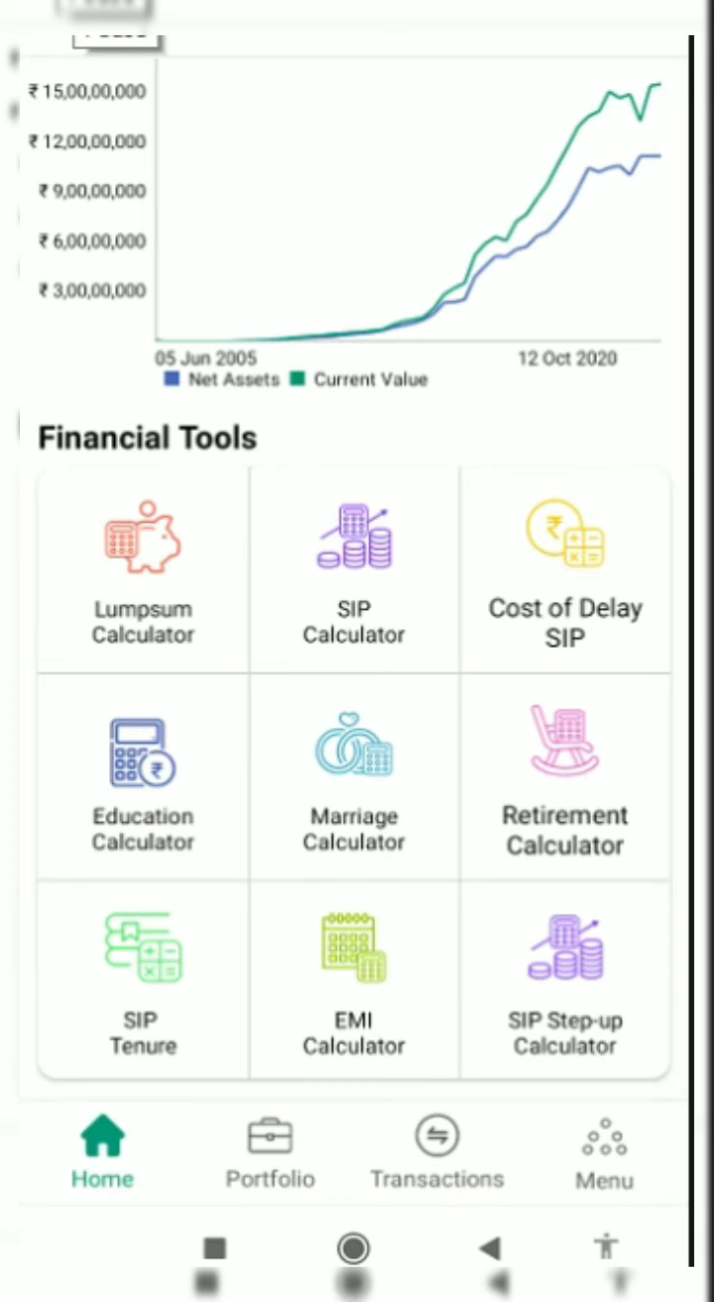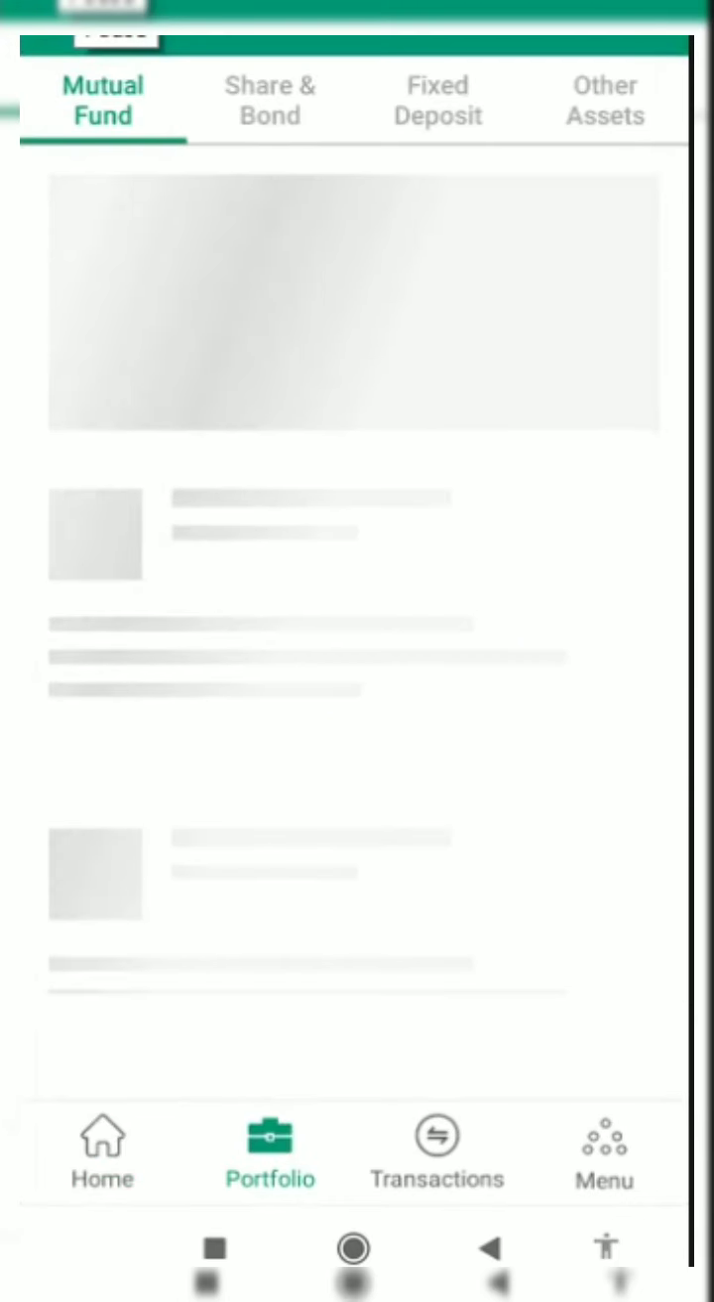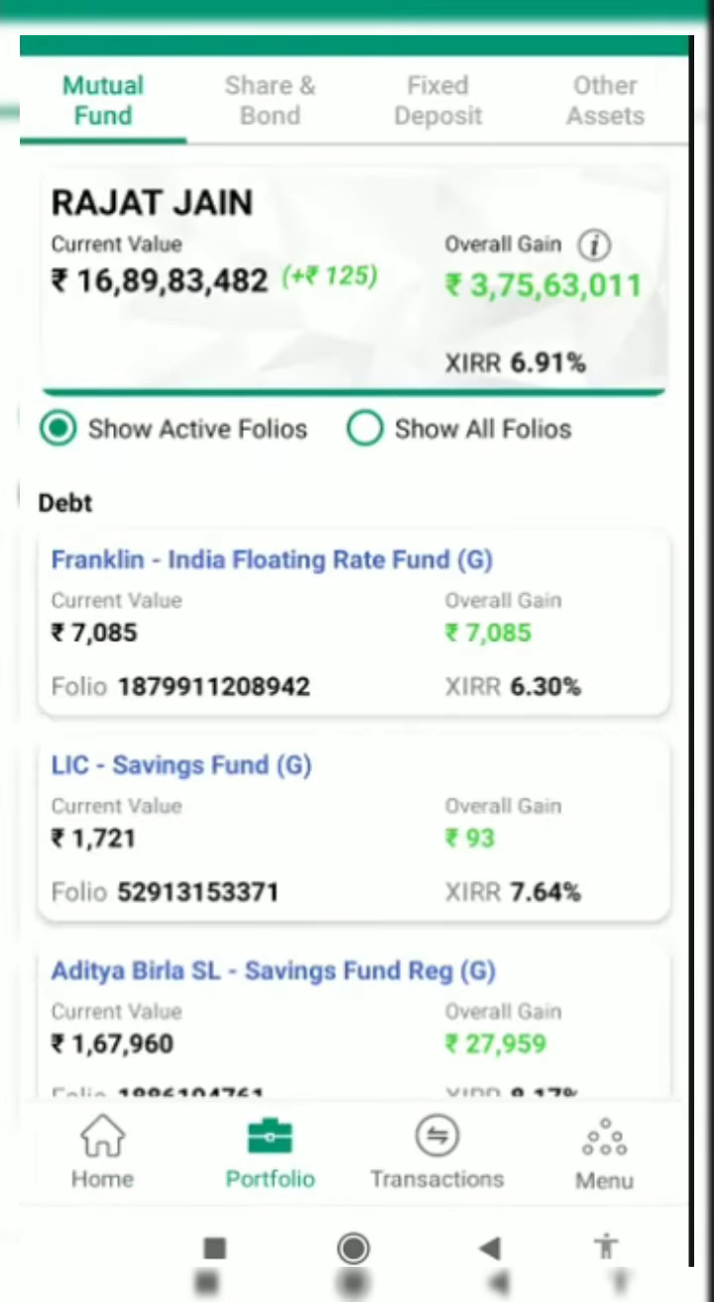Now the most important part is the portfolio part. In the portfolio part, you see that your overall gain, XIRR, all these things are there.